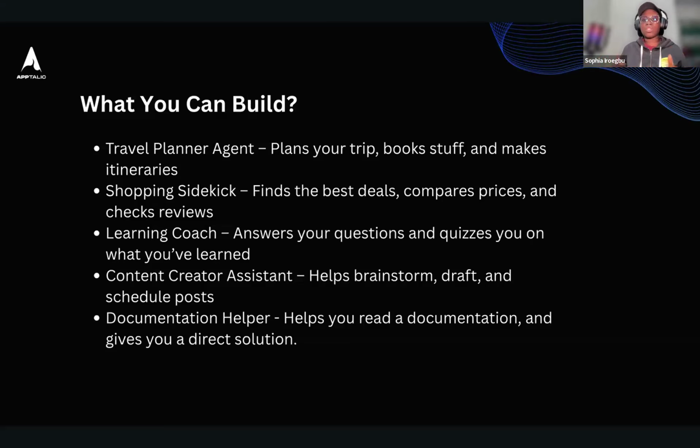And another case is for developers that struggle to read documentation. I know that a lot of us developers are sometimes lazy to read documentation. So we can have an AI agent that reads through the documentation and gives you the exact solution for a bug or for a particular feature from an SDK or package or tool that you're trying to integrate in your project. So AI agents can literally do anything and everything that you want them to do.